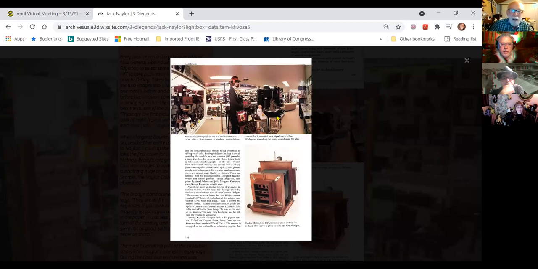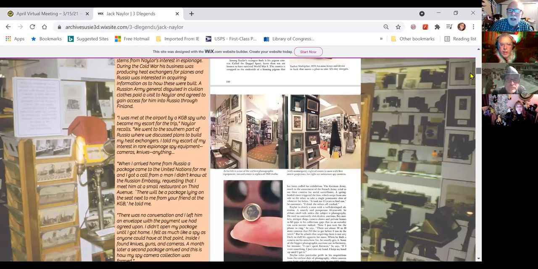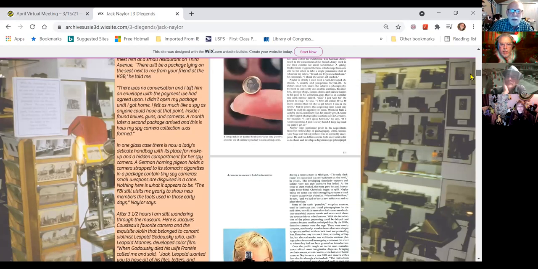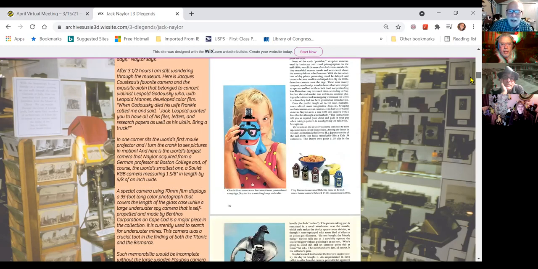This is an article about his collection. We visited a number of times and took some stairs. Here's a tiny, tiny, tiny tintype. You know, they made ones that were postage stamp size. He collected every kind of camera.